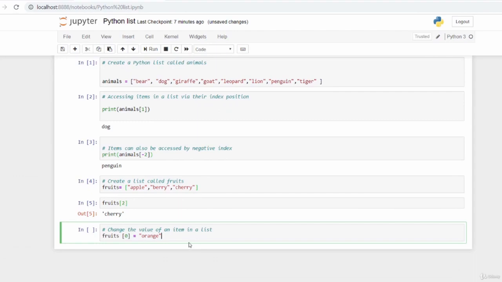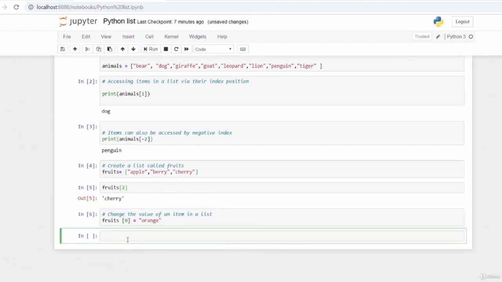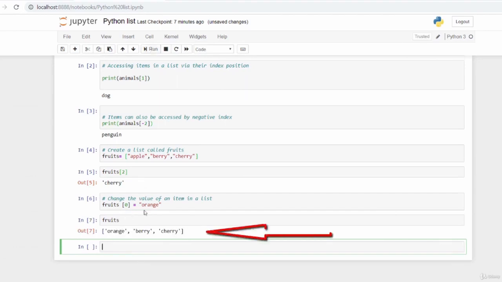Another thing you can do is change the value of an item in a list. For example, in the list called fruits, I want to replace the value of apple with orange. All I need to do is reference the name of the list, pass in the index of what I want to change, which is 0. 0 is apple, and then assign a new value, which is orange. So if I run that, that will change it. So if I now call the name of the list, I should no longer have apple listed. You can see the position of apple has been replaced by orange.